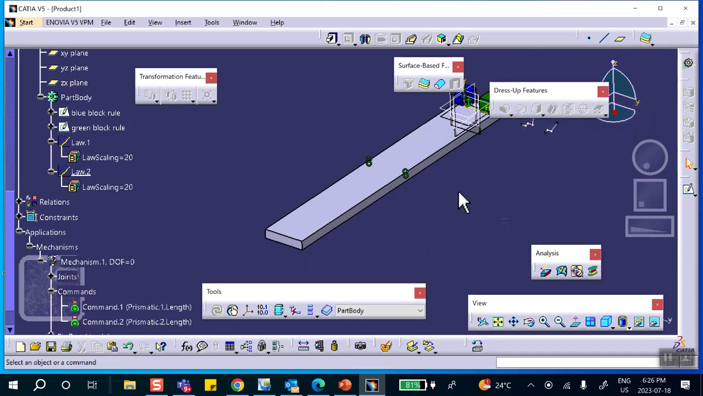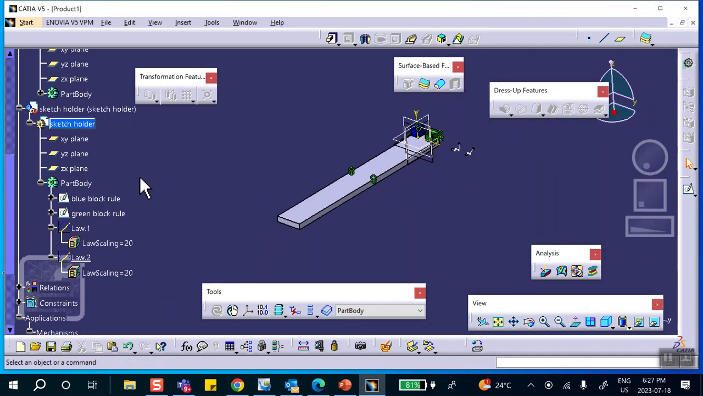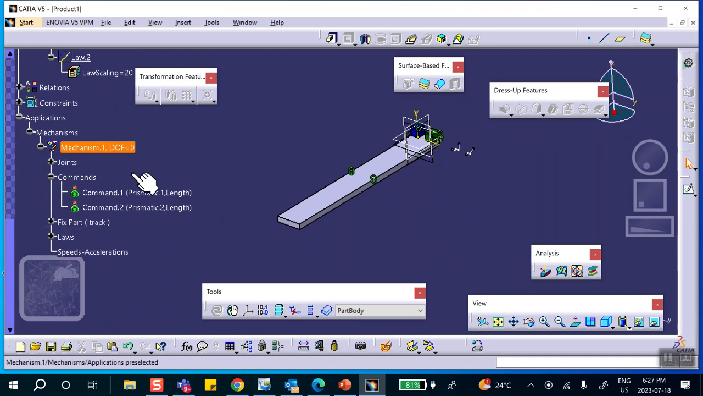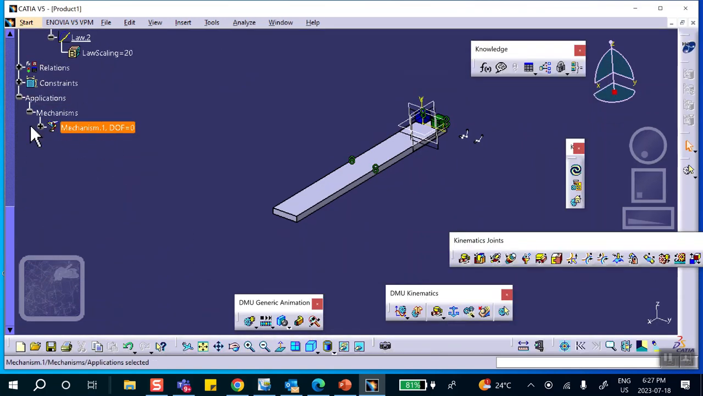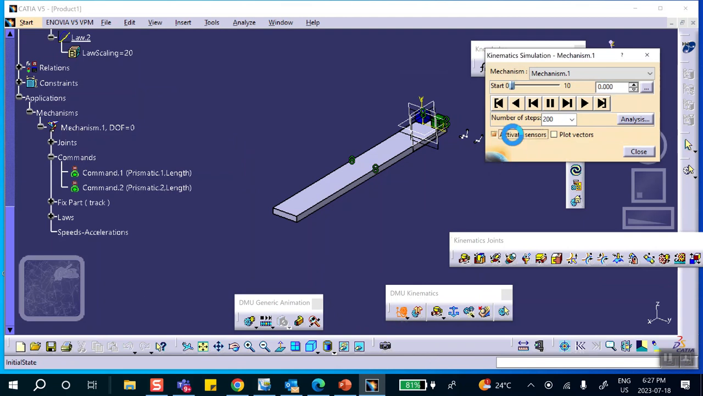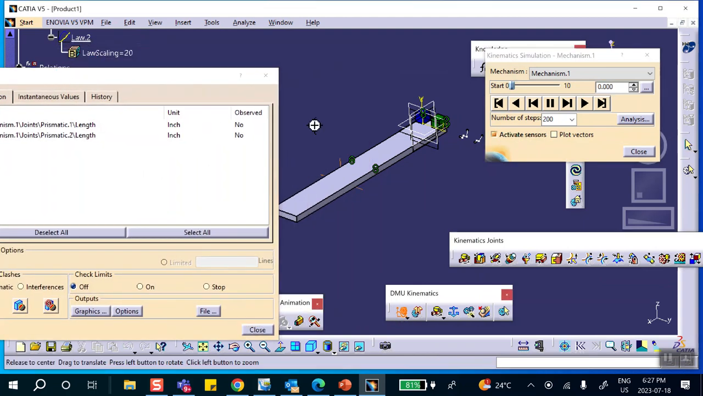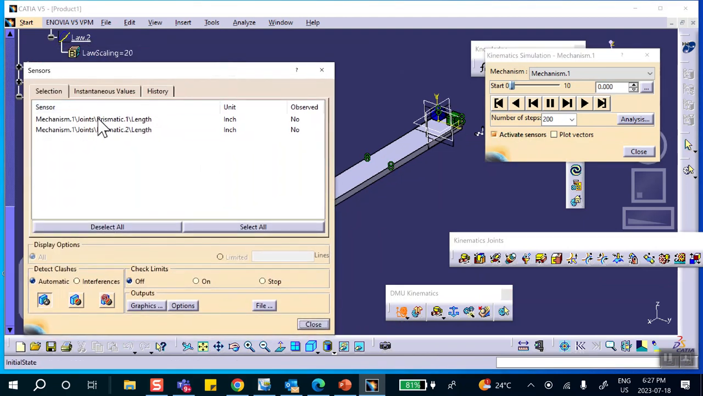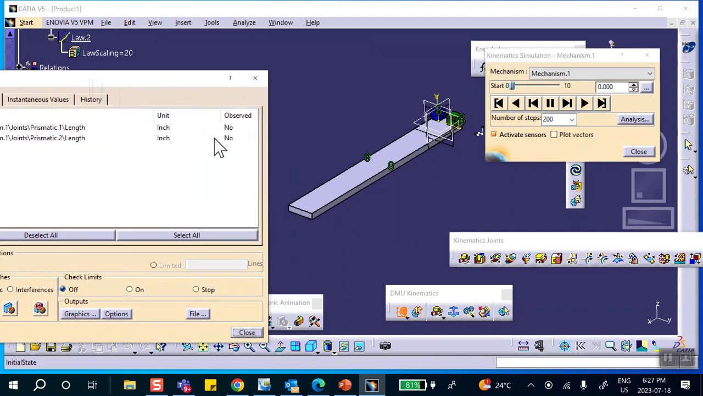We say OK. Go back to your mechanism, which was here. Go back to the mechanism. Yeah. Simulation with laws. Activate sensor. Notice that there are two things that I want to plot. One is the command for the blue one, the other one is the command for the green one. They better give me those plots. And then play it for 10 seconds. These are the blocks racing, right?